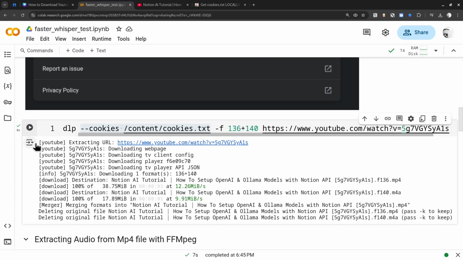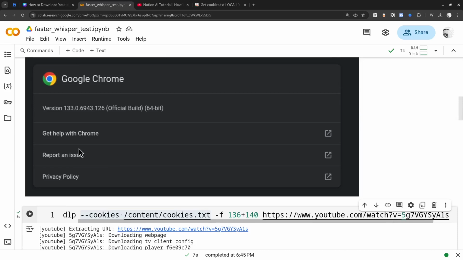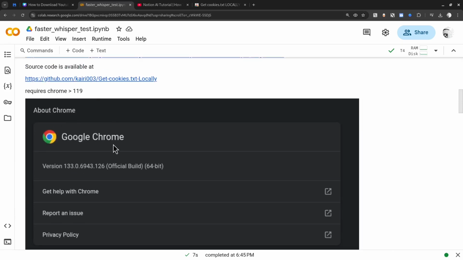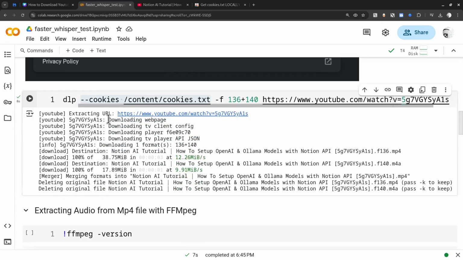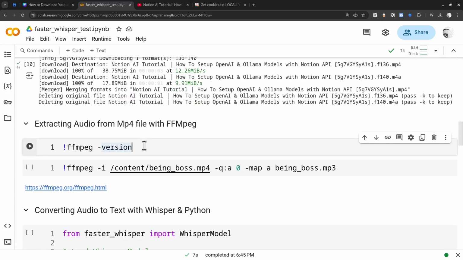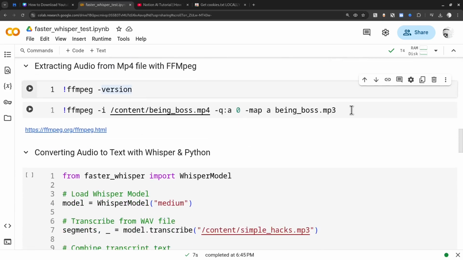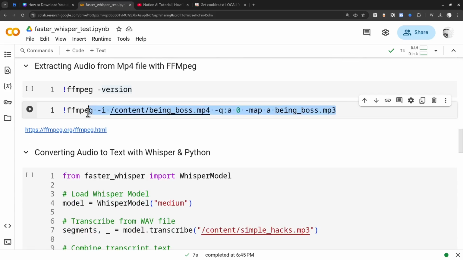So this is what I was talking about in the beginning. If you are facing any problem with the cookie extension, ensure that the Google Chrome version is higher than version 119. Let us proceed further. Next, we are going to extract the audio data from the data that you have got.